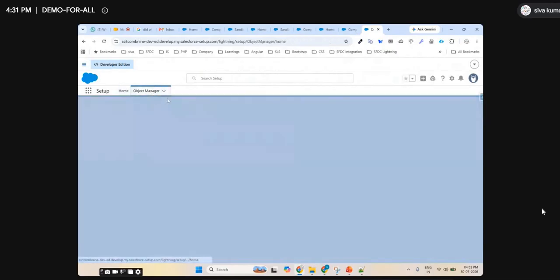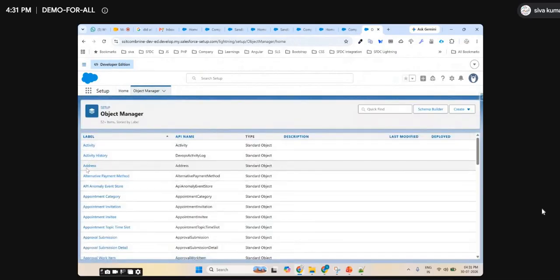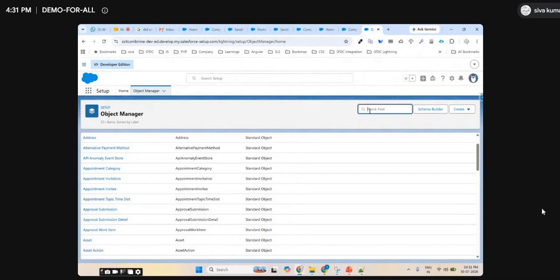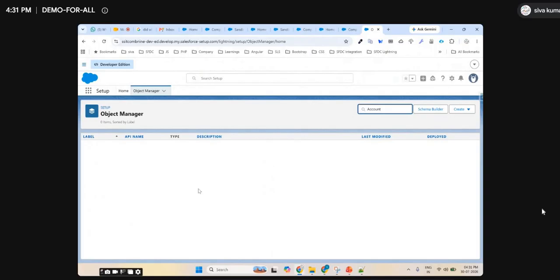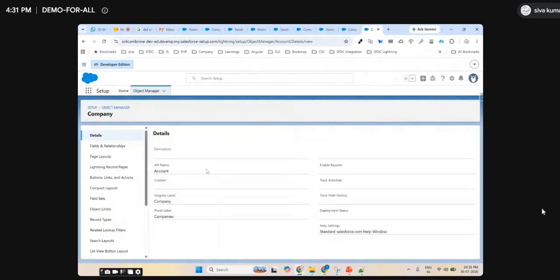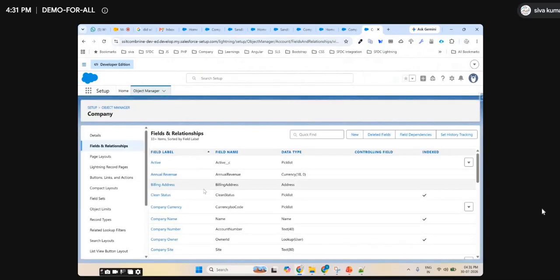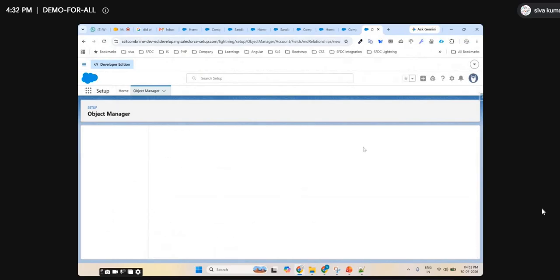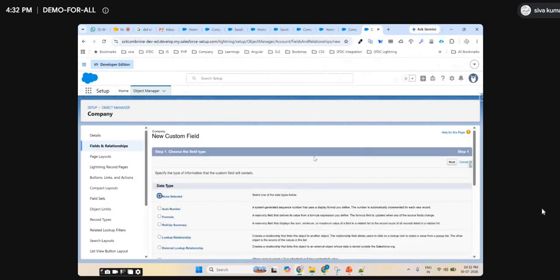If I want to go to objects, I can come here and type, for example, that I want to see the account fields. Click account. I think I changed this name, so I changed it to company, for example. I can come to the company and see what fields are available. I want to create a new field, so I click new. I won't write any code here, just point and click. In coding, you can write your own code.